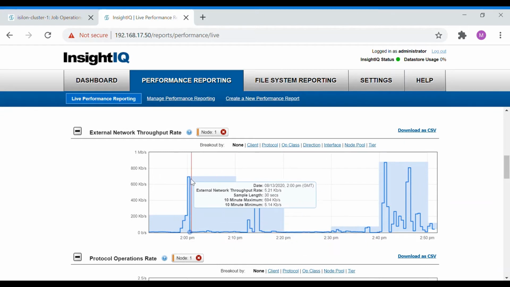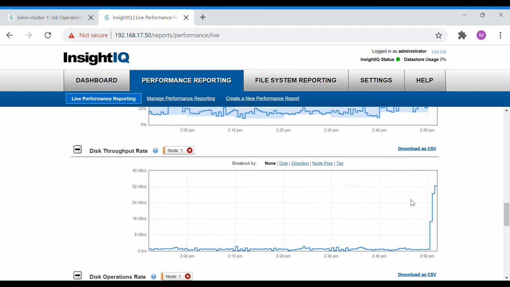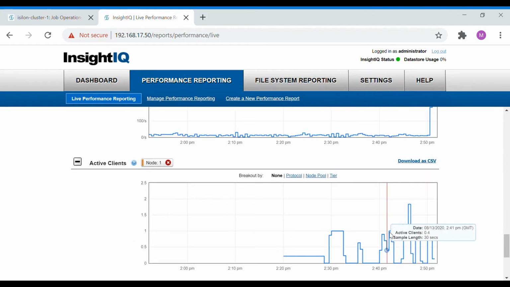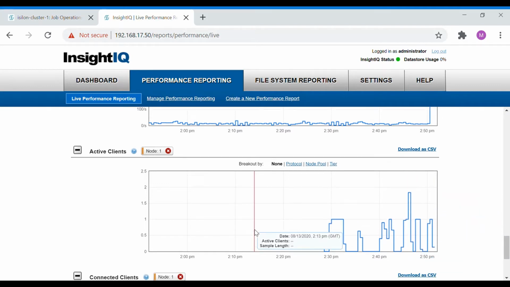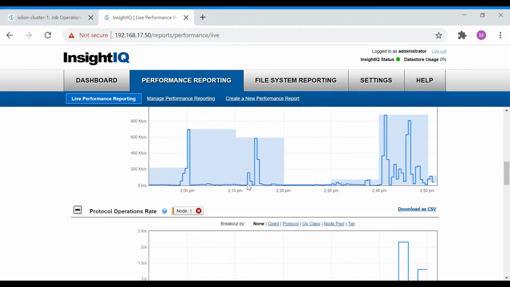So it goes up, down, goes up, down. The operational rate, CPU usage, the disk throughput, the disk operation rate, and the number of active clients here. It's 1, 1, and clients connected is 1. So these are the things that it will show you.